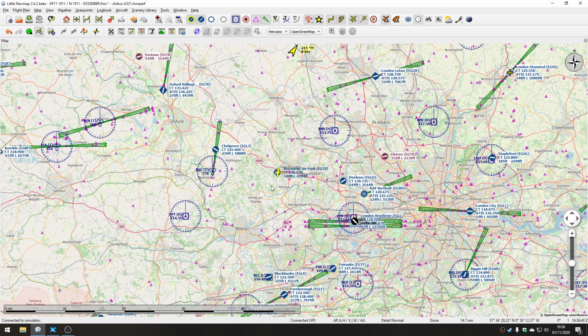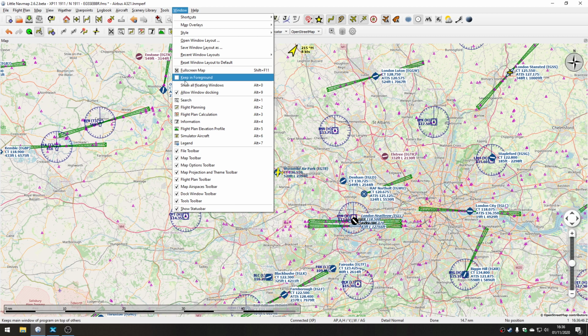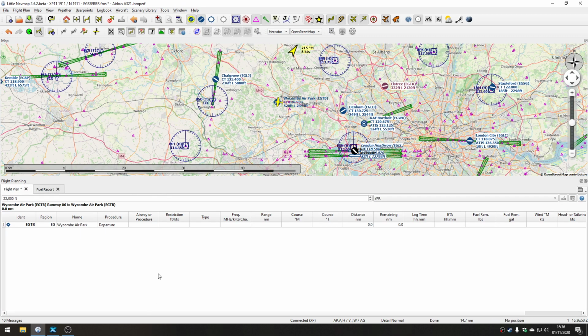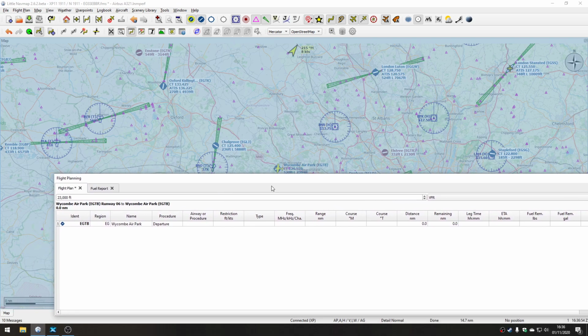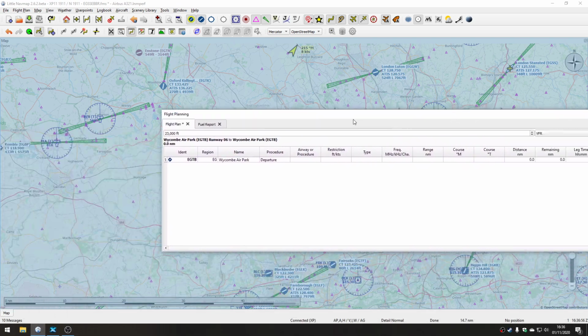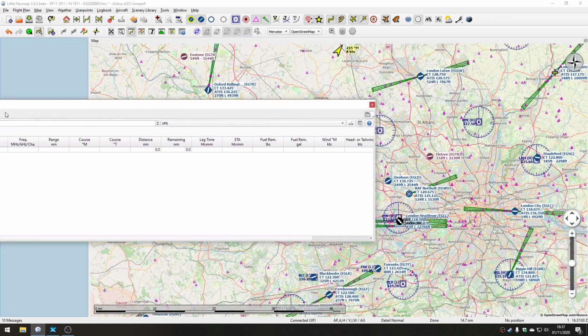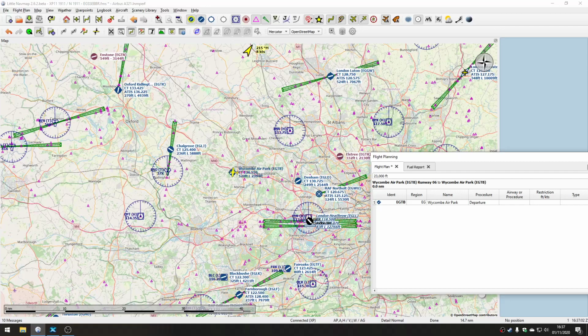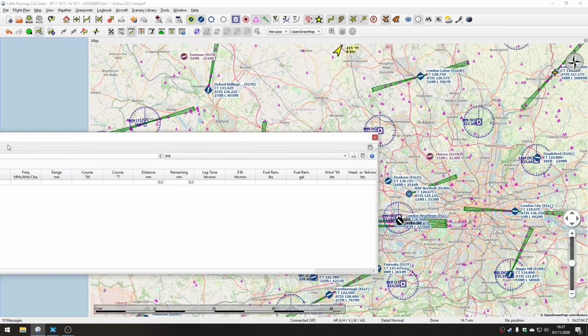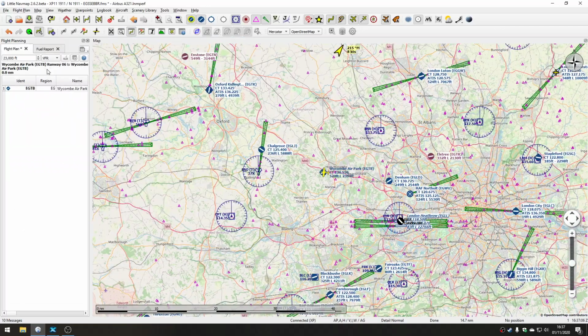So what are we going to need to create a flight plan? First of all, we're going to go to the window menu and switch on the flight planning window. Now, it's appeared at the bottom. I don't want it there. I can drag the top of it around. If I keep holding the left mouse button down as I move it, I can choose where to dock it around the screen, and I prefer to have it on the left-hand side.